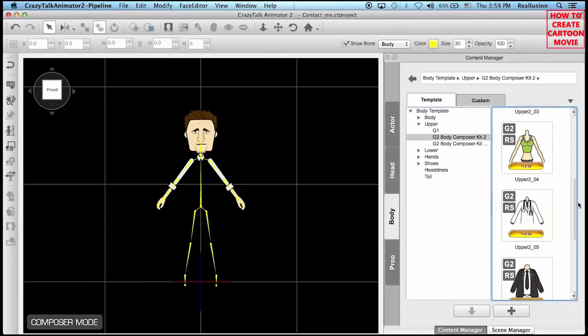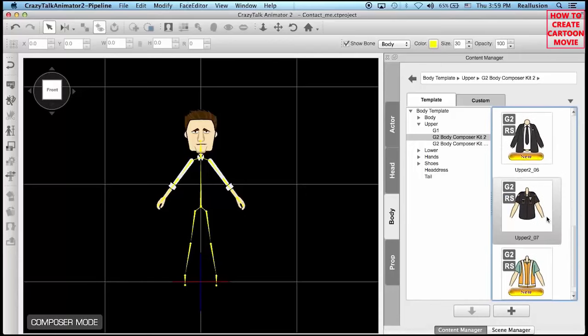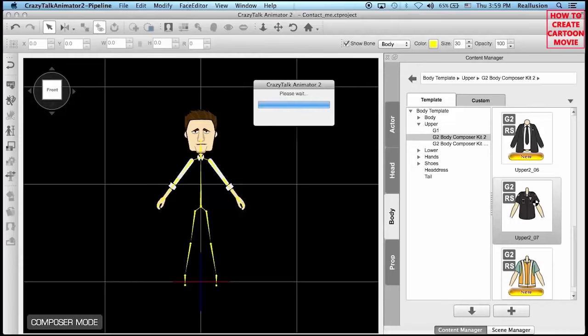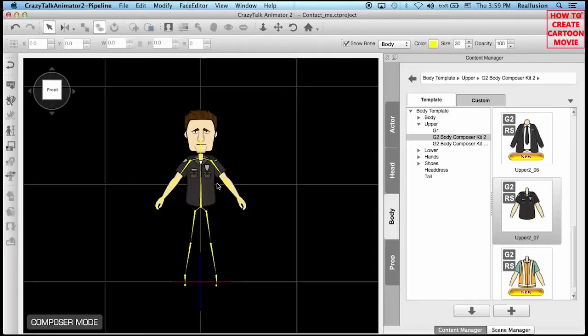And we have one of these packs, Body Composer 2. Aha, here we go. We have a policeman uniform. So I can double click on this. And now my Walter will have the torso and the arms of that police officer.